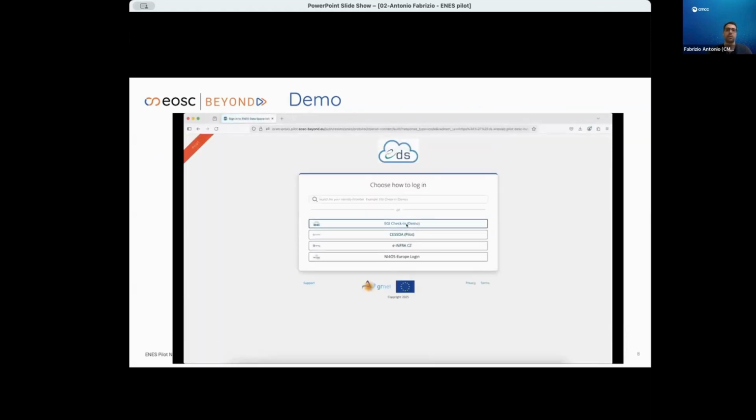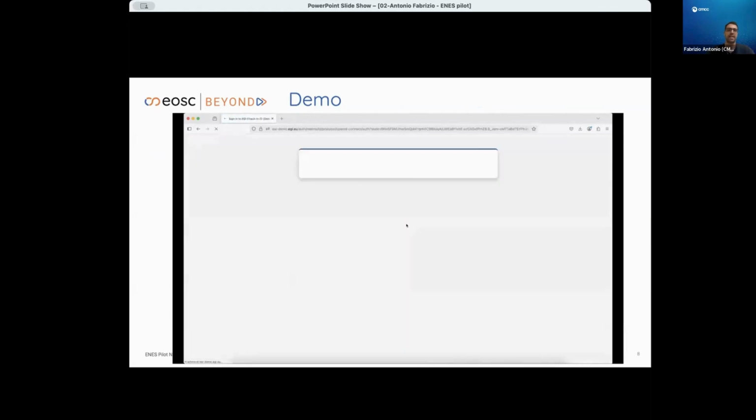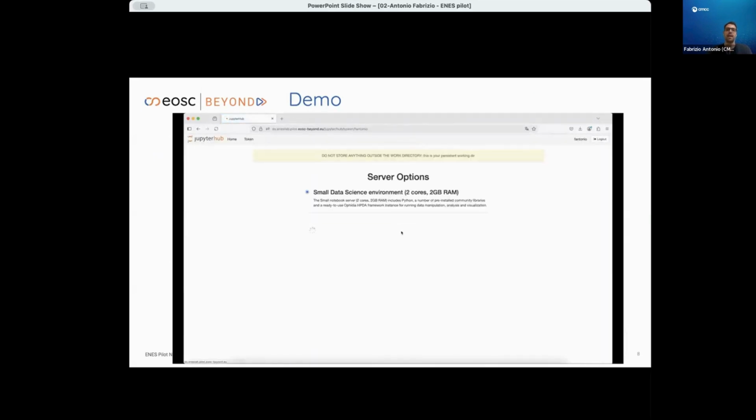So here we can see how to access the ENES Lab through the EOSC AAI using a specific community AAI, so the EGI Check-in in this case.